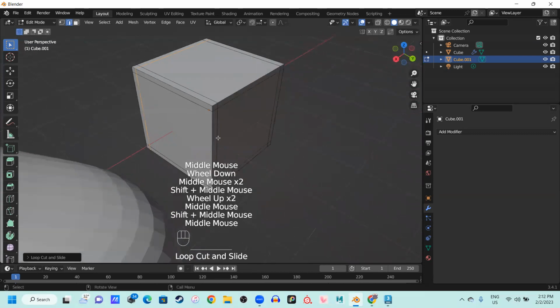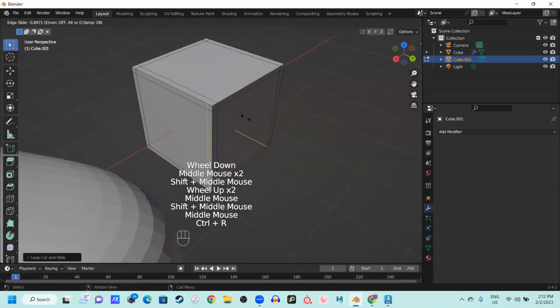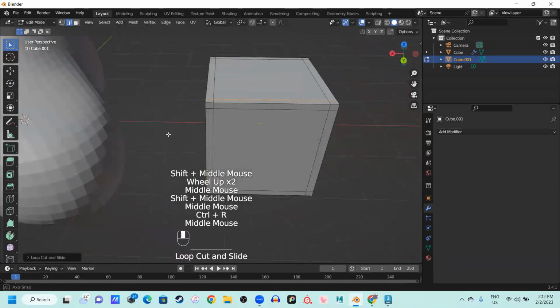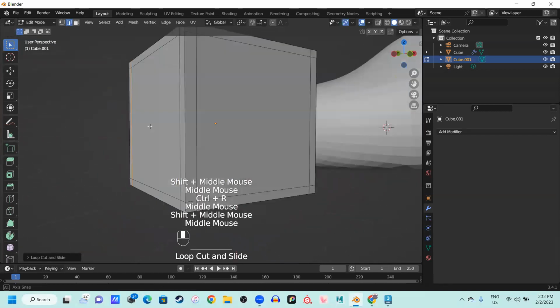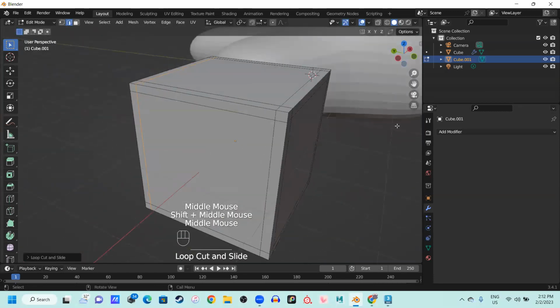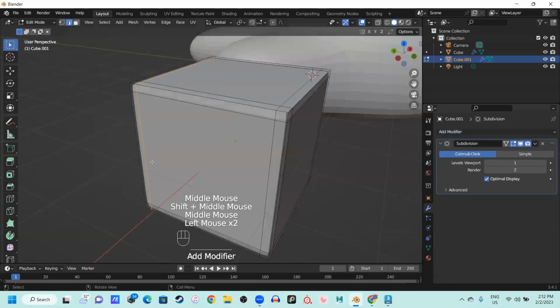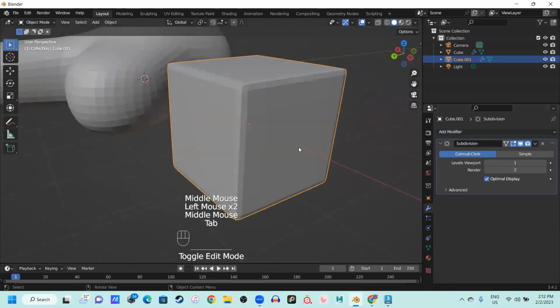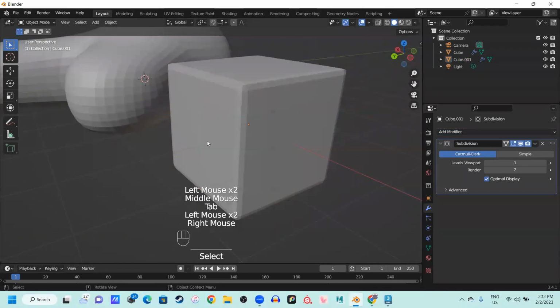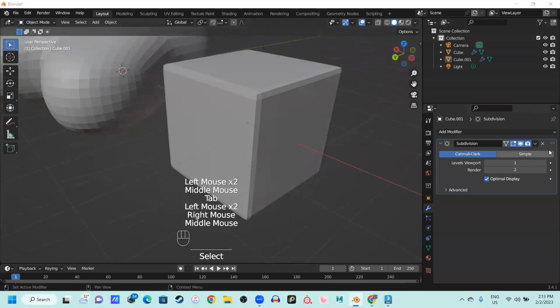Kababanggit ko lang yan kanina din. It involves edges. No? Kasi yun yung ginagamit ko. No? Then add modifier, subdivision surface. Ayan na siya. No? Then shade smooth. Okay. 3 levels. Ayan. Ayan na siya.